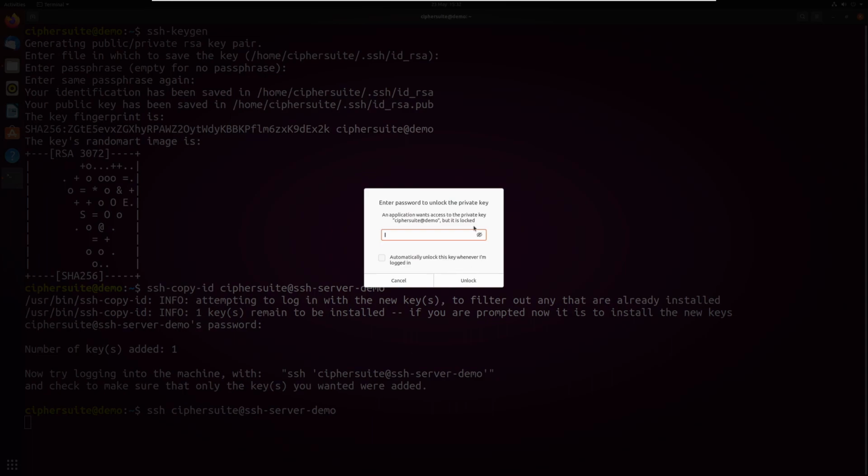Okay, you can see on the screen here I've got a prompt that I didn't get before when I was using username and password. This is saying enter password to unlock the private key. This is the password that you specified earlier. Not your user account on your client machine, not your user account on the server. This is the password for your private key to unlock it.